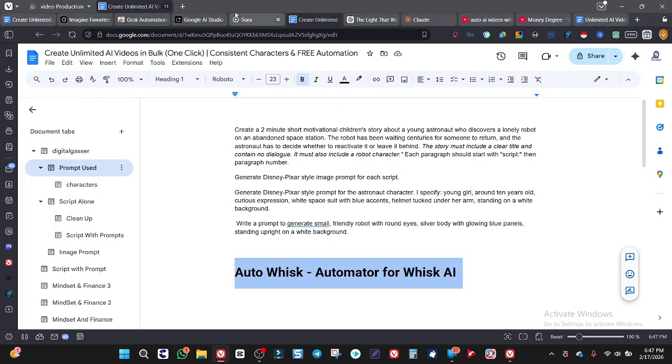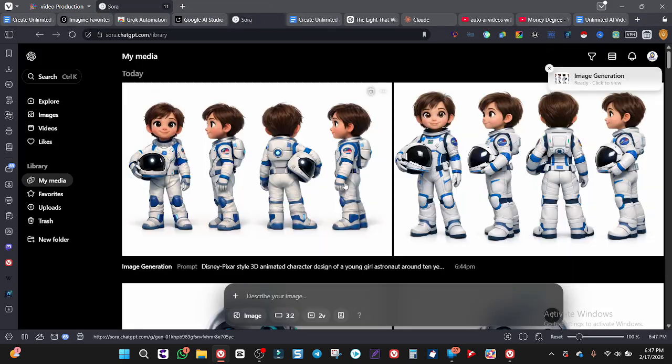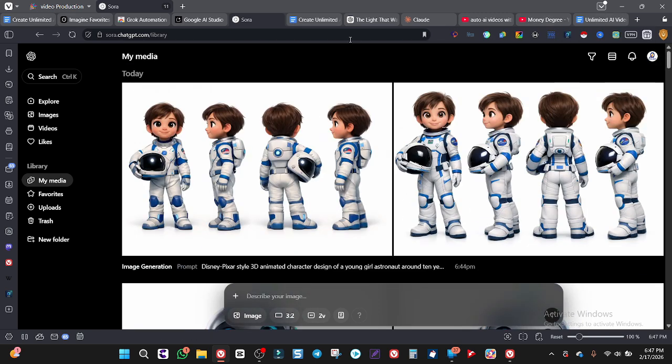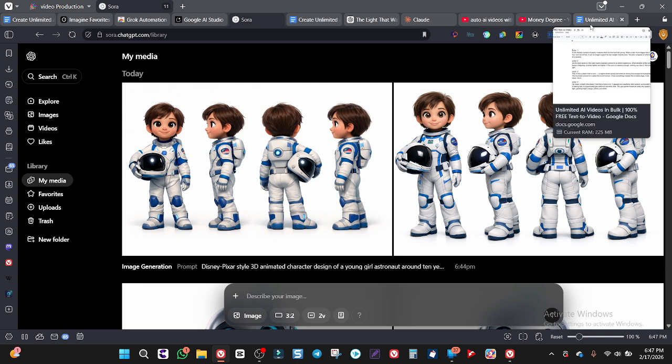So let's see whether Sora is done with the second prompt. Wow, okay, this is beautiful. So we're going to use this to create our project. So we'll have to go to Grok. Sorry about that, not Grok. We have to go to Google Whisk.